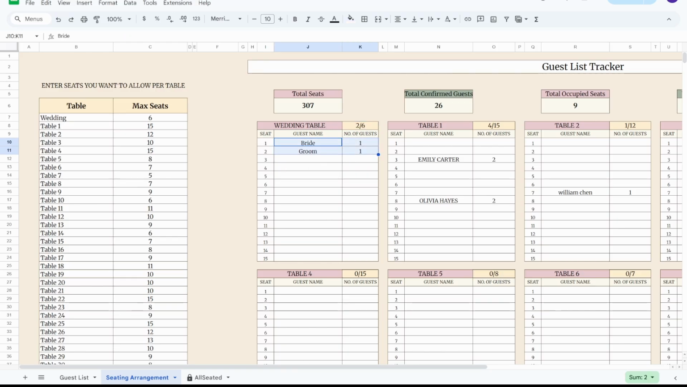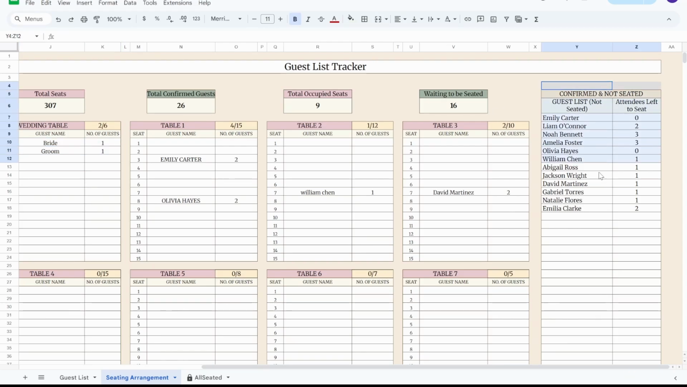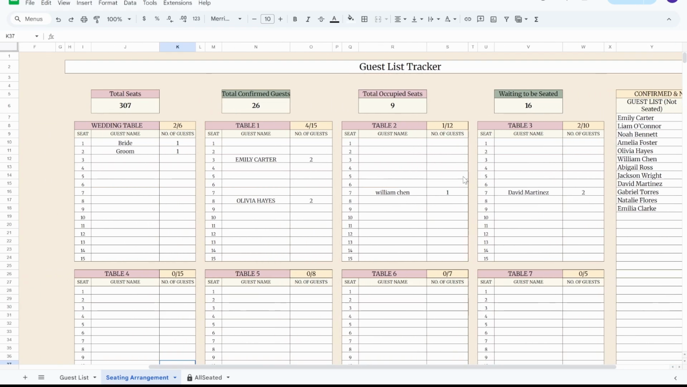Confirmed guests are auto-populated in the confirmed and not seated section. This section is not editable. From here, you can copy them into your tables, choosing to keep groups together or split them.